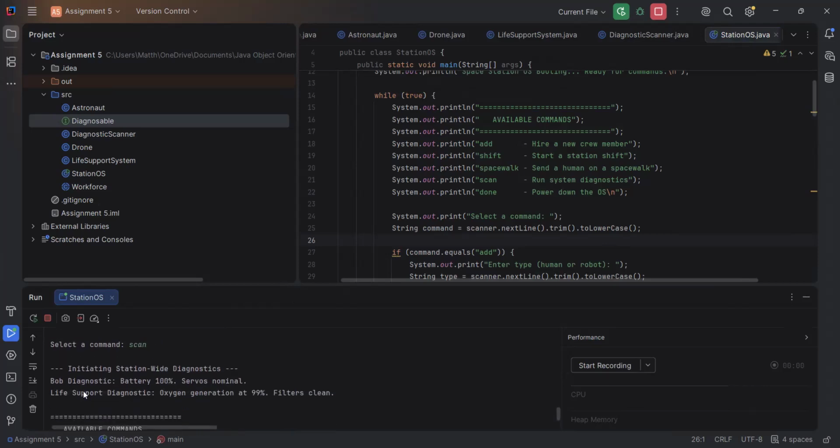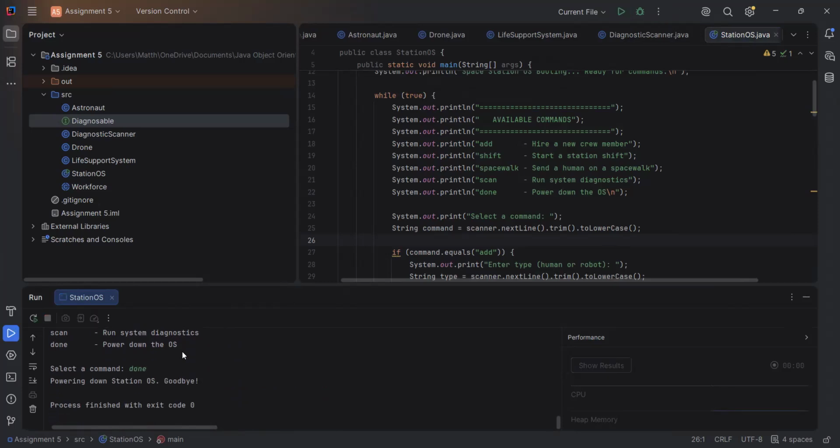So now let's do scan, and then let's enter. Oh, sorry, scroll up. All right, so as you can see, Bob diagnostic battery 100%, servos are normal. And life support system diagnostic oxygen generation is at 99%, filters clean. And then let's type in done to exit the code. And now it says powering down station OS, goodbye.